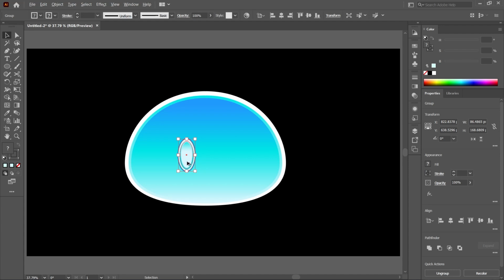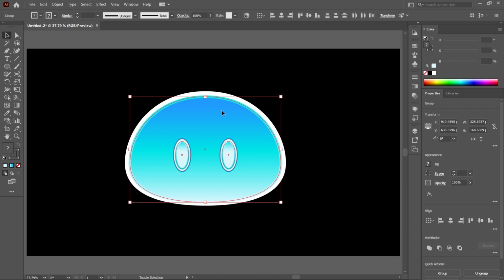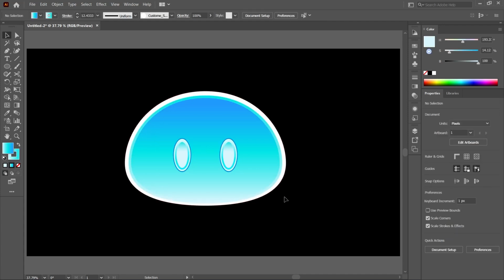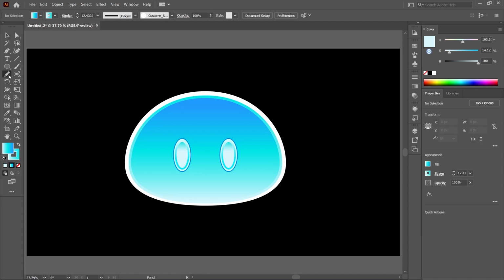Okay, and hold Alt and drag it. Okay, so position it. Group both eyes by pressing Ctrl G. Then select the slime and select it one more time so that we can align it with respect to the back shape. Okay, now press align. Now we have simple slime. So now what I'm going to do is press N. So this will activate pencil tool. So I'm going to randomly draw.